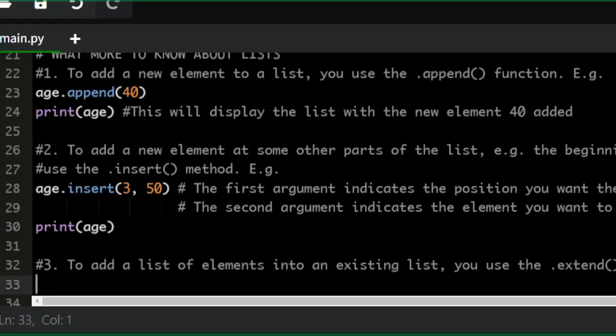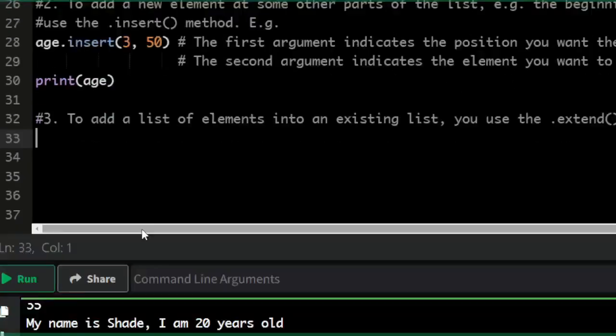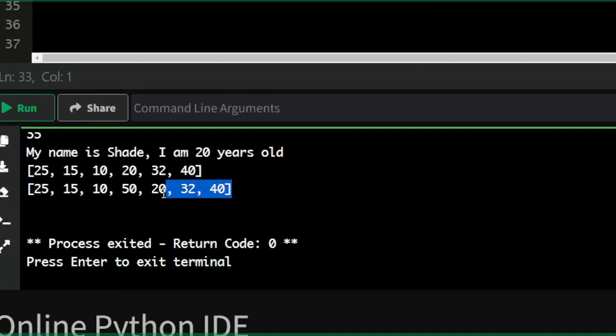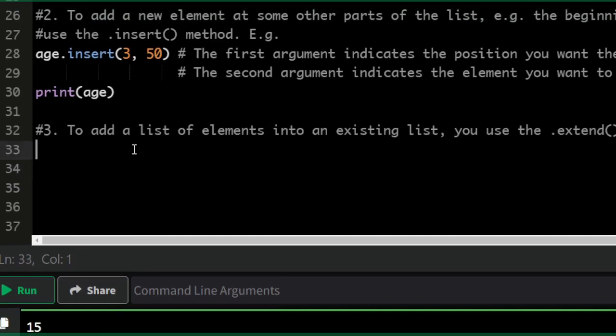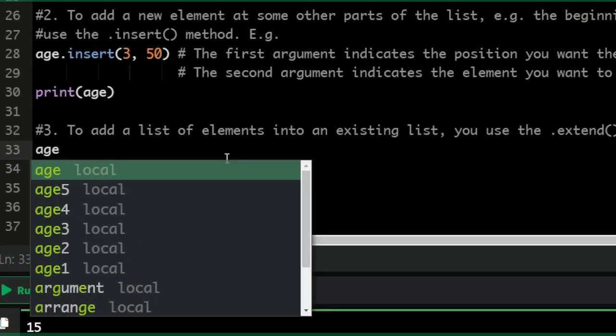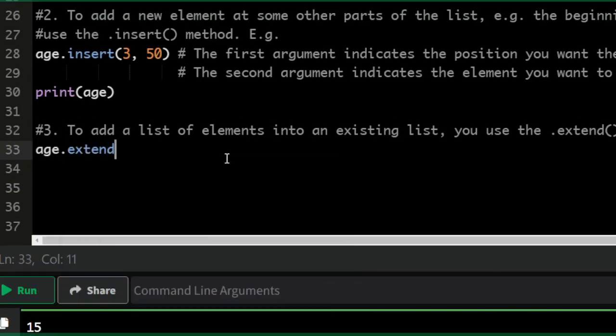Now we all know that the list here is 25, 15, 10, 50, 20, 32, 40, like that. So now let's say there is another list again. We want to add elements in a list manner. Okay, we can use the extend method. So we just say age.extend, and then you put this in form of another list.